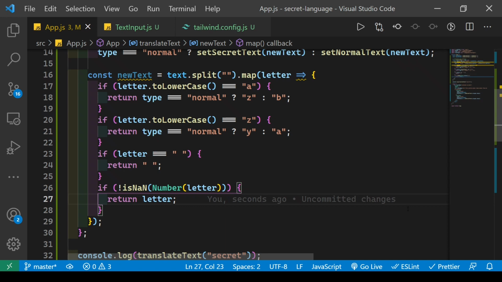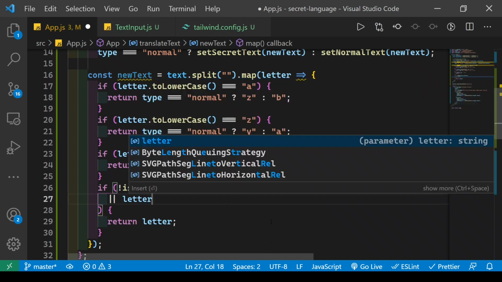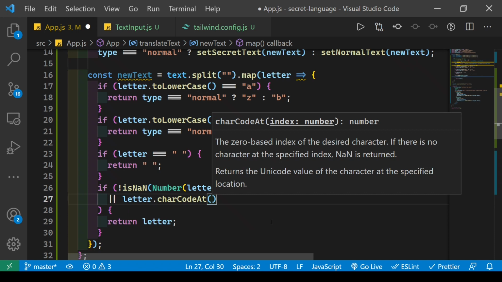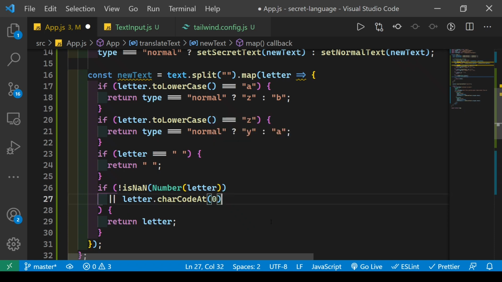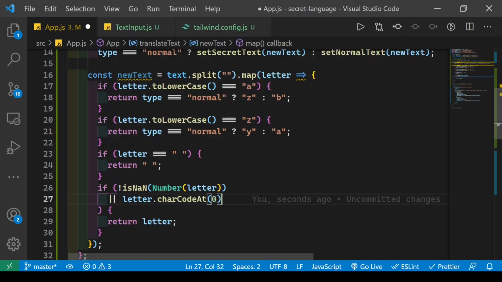Now let's understand how you can escape the symbols. We can just add an or, and then we can say, if the letter that we have, so letter dot charCodeAt. For charCodeAt, you need to pass in an index. That means this will return the character code of the letter. So every letter has a character code.